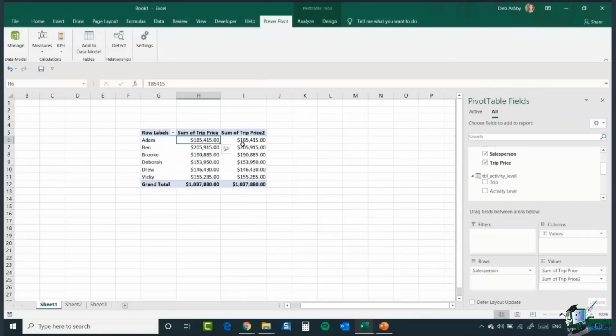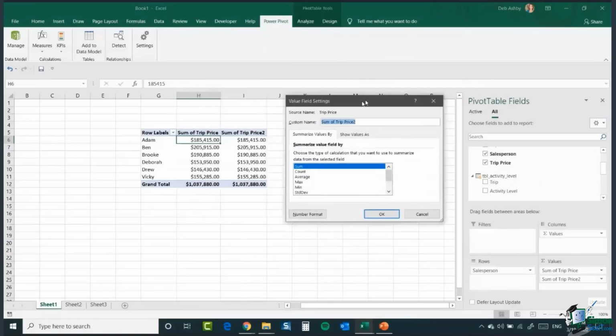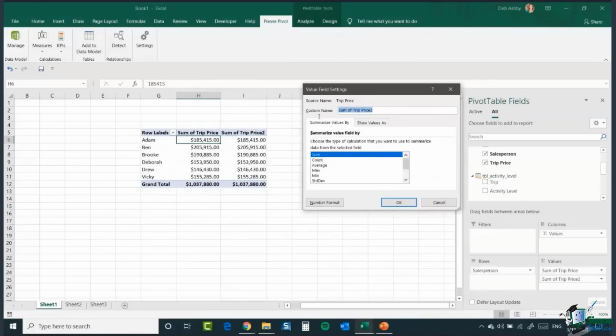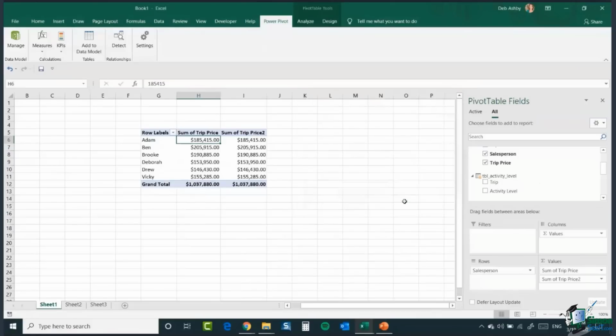But what I could do here, if I wanted to see the number of trips each person has sold, is go down to my values area, and where I have sum of trip price 2, click that drop down, and go to value field settings. And I'm going to change this name to trips sold. This time I'm going to do a count instead of a sum and click on OK.